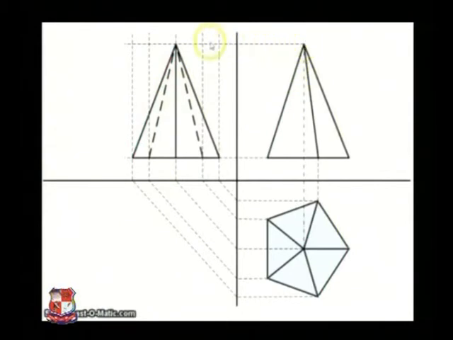This one will help you to give the height of the pentagon pyramid. Once you have that, you can draw this shape which shows the side view of the pentagon pyramid. Okay, so that's the first part of the problem.